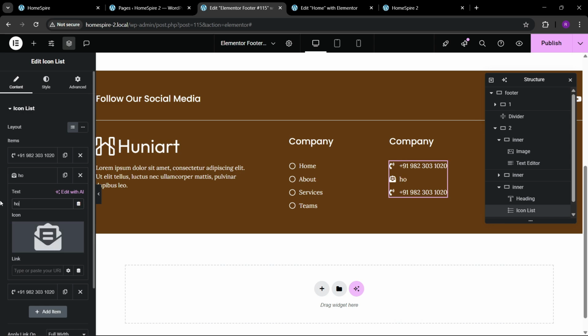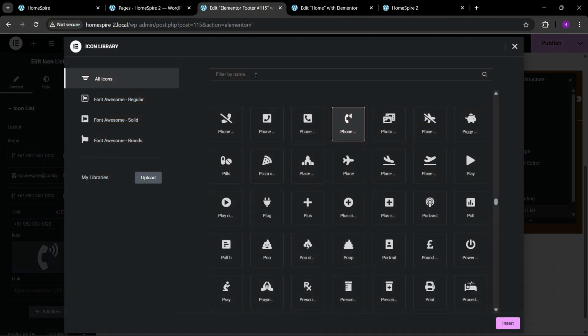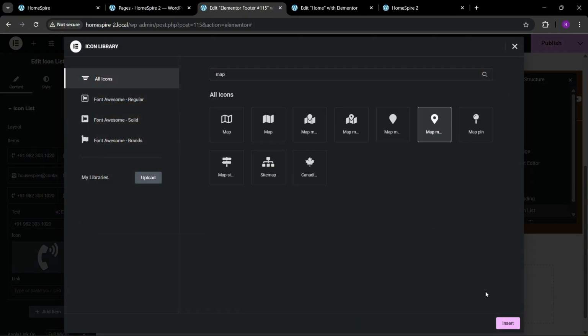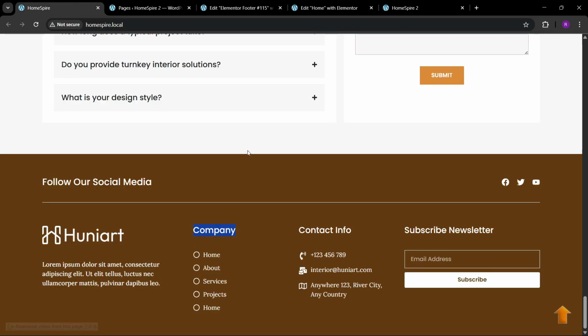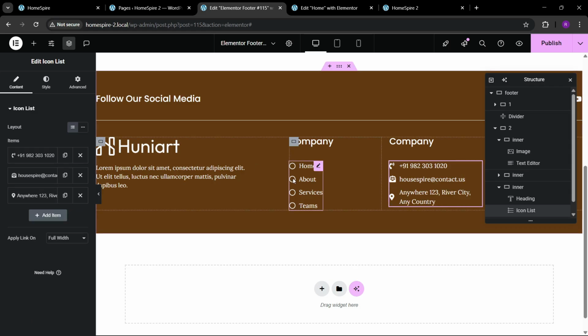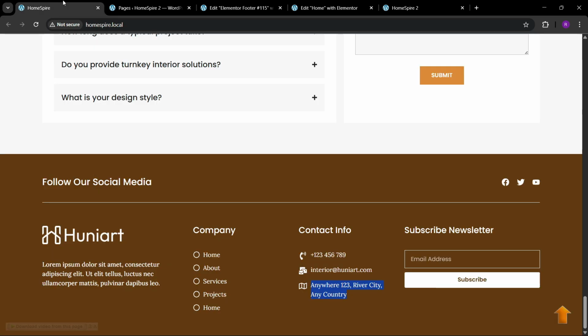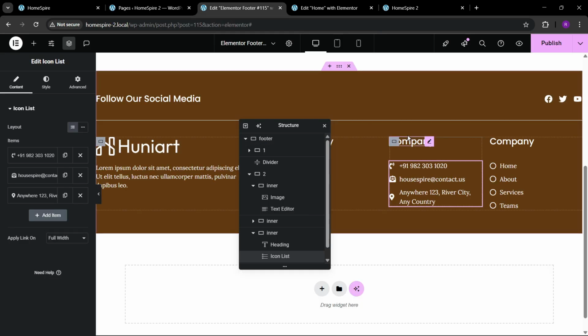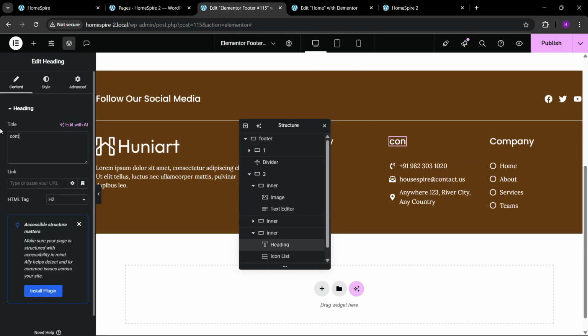Here we can add house aspire at the rate contacts daughters. Okay, and for the map option we can also use some map icon like this, and we can put some random address for now, but you should put your own address. Okay, and here we can write company. Here we can write this text like contact info. Okay, like this, these things.